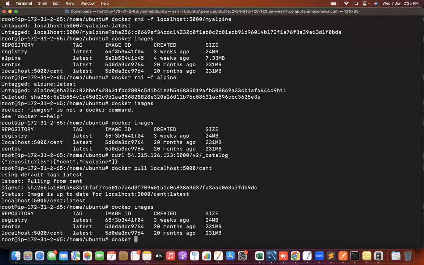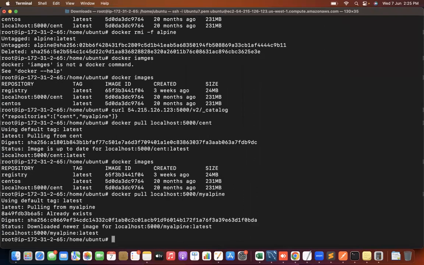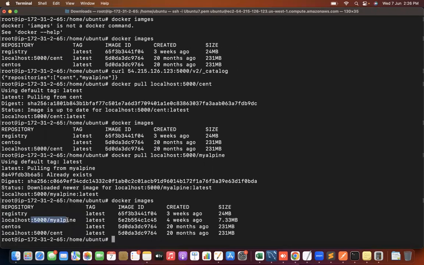I'm sorry, Alpine, right? docker pull. So I can write localhost colon 5000 slash my Alpine like that. Now if you check docker images, can you see here? I got my Alpine image now. Yes or no?